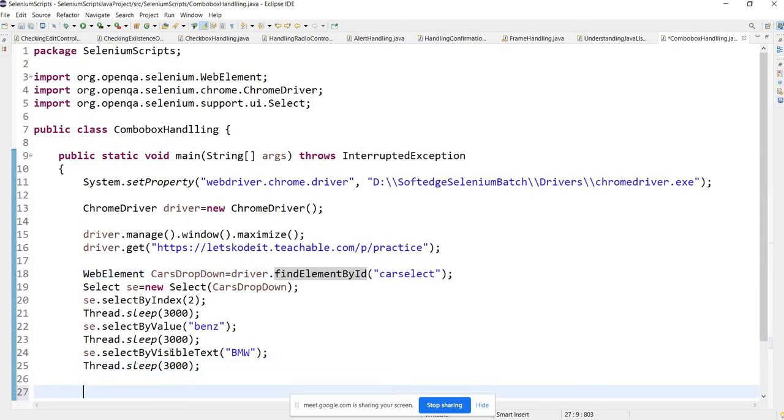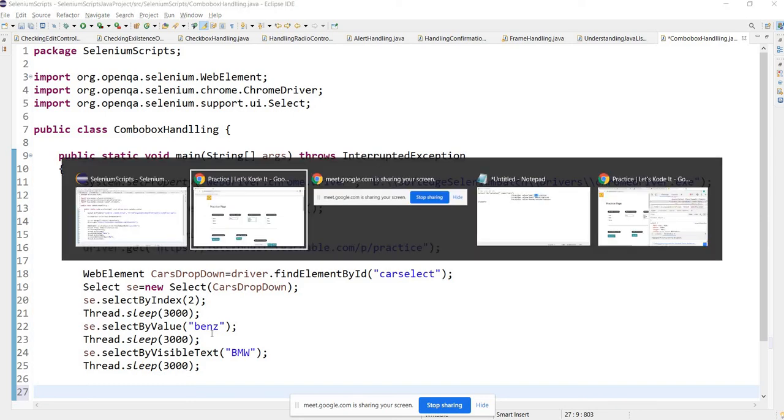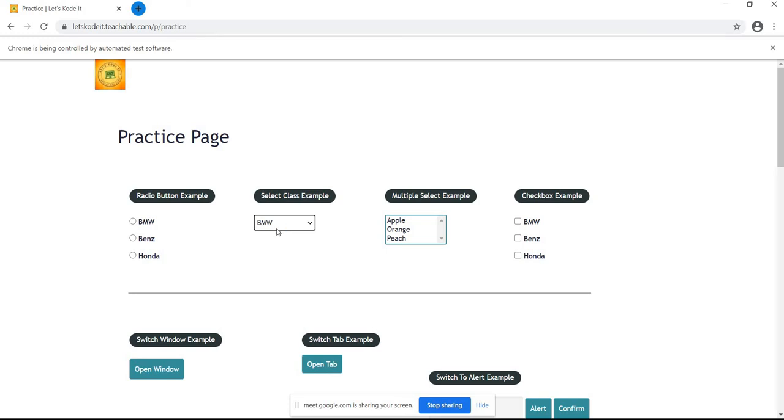Now what I want to check is, after I select this BMW, I want to confirm that the BMW is indeed selected. Let's say you have an application where you open the app. Let's discuss a real-time scenario. Once you open the app, you want to confirm that the BMW is the currently default selected value in this dropdown. That is your test case. If instead of BMW, the Honda is selected, then you want to fail that test case.